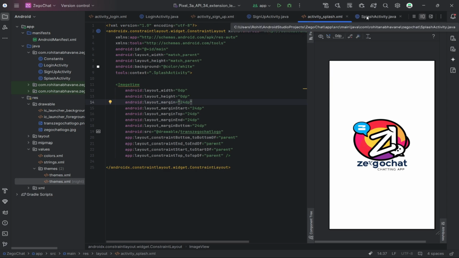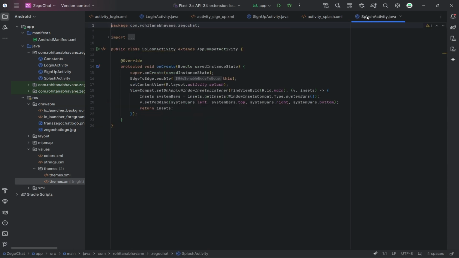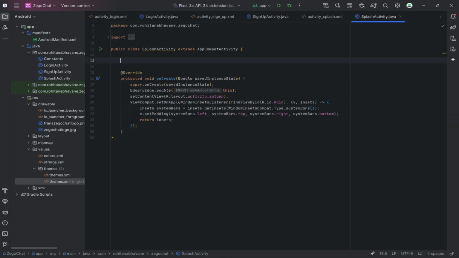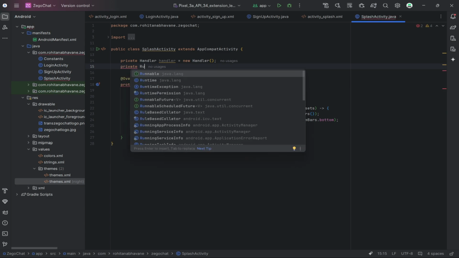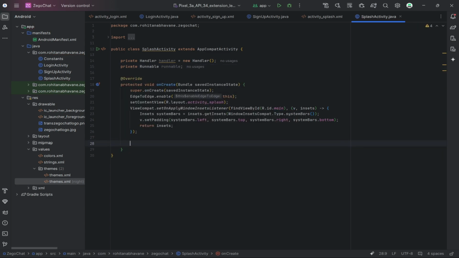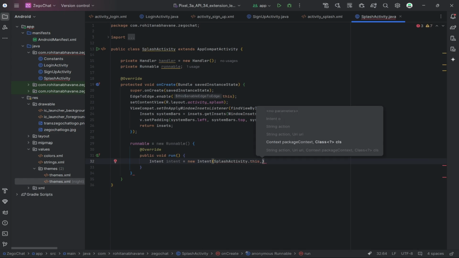Now that we've set up the layout for our splash screen, let's create the logic behind it. We'll write the code in the splash activity Java file. Here's how it goes. Here, I'm creating a handler to manage the delay and a runnable to define the transition logic. Next, I'm defining the runnable. This will execute after the delay and transition the user to the login activity using an intent. After launching the new activity, we call finish to close the splash screen.